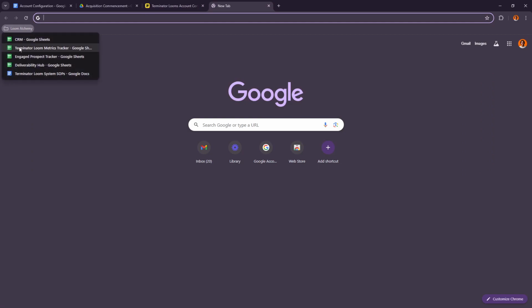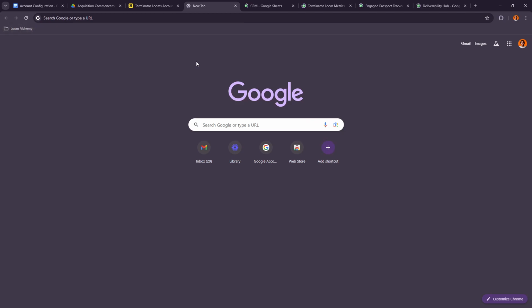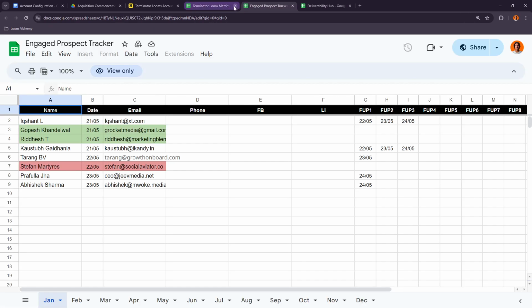Now let me show you what exactly you need to bookmark. You need to bookmark 4 of these. This one is not necessary. 4 of these: CRM, Terminator Loom Metrics Tracker, Engaged Prospect Tracker, and Deliverability Hub. Now we are going to use the Deliverability Hub in this particular video. The rest of these I will be explaining later on, but for now you can just bookmark all of these so that you can use them later on.